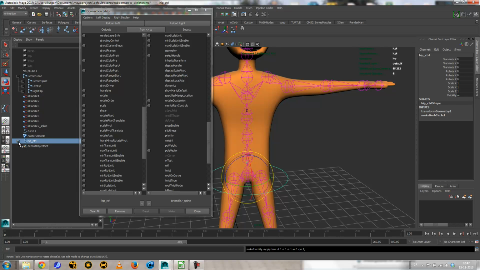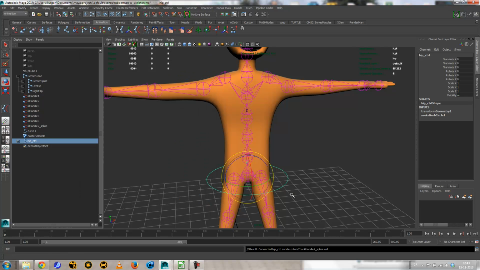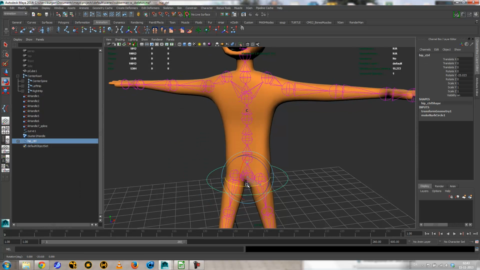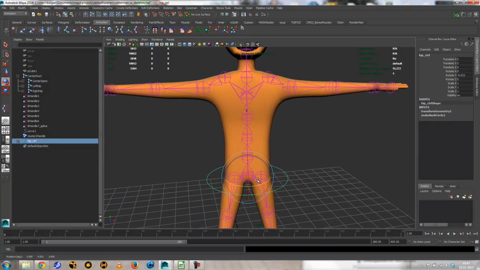Should have done that before, stupid me. Never mind. I'll grab the rotate around Y and plug that into the roll. And there we go. So if I grab this and turn it, you can see it will roll the character. Very good.